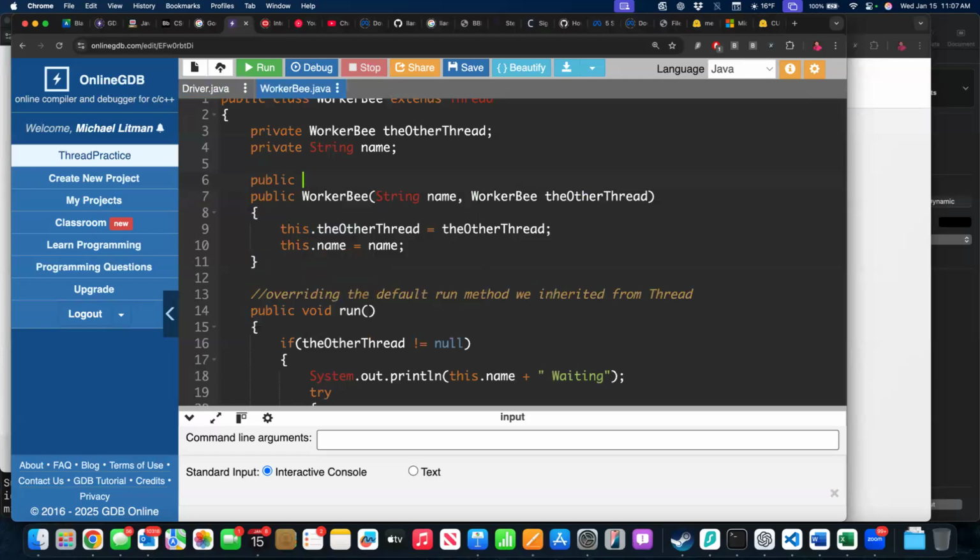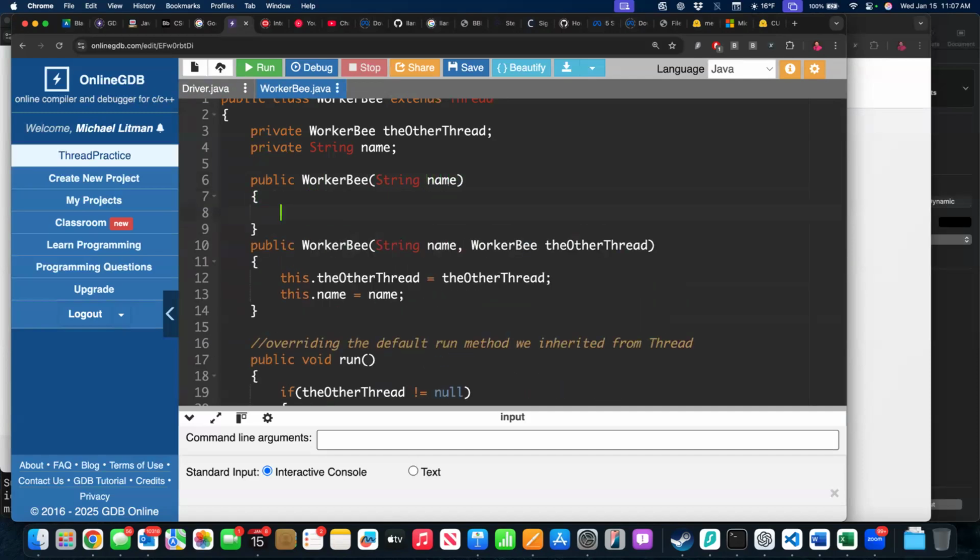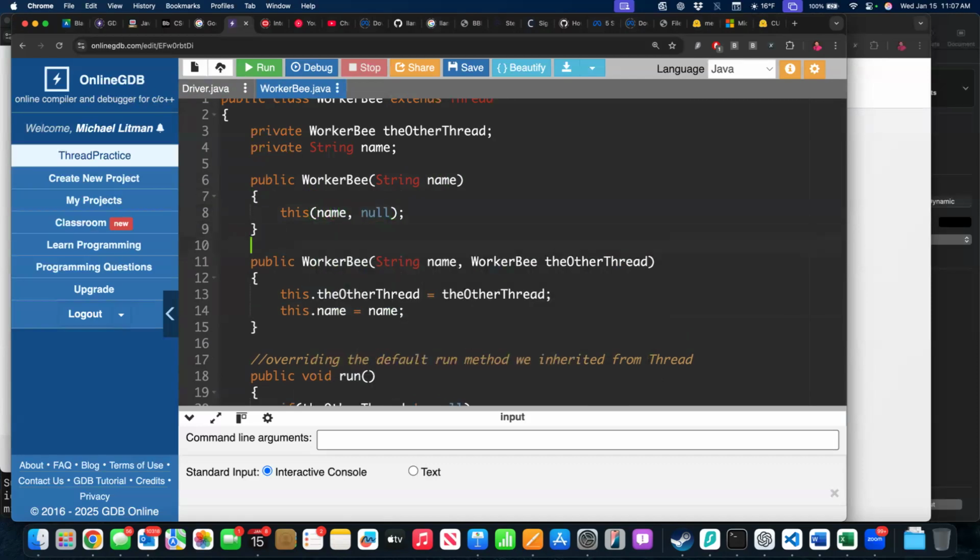So we had a second constructor for worker bee that only took in a string name. And this constructor then called upon one of the other constructors. If you're going to use another constructor to leverage the work for you, you use the keyword this. We'll pass it the name and then go ahead and pass it null because this guy didn't have a friend. If you remember, that's how we were referring to it last time.